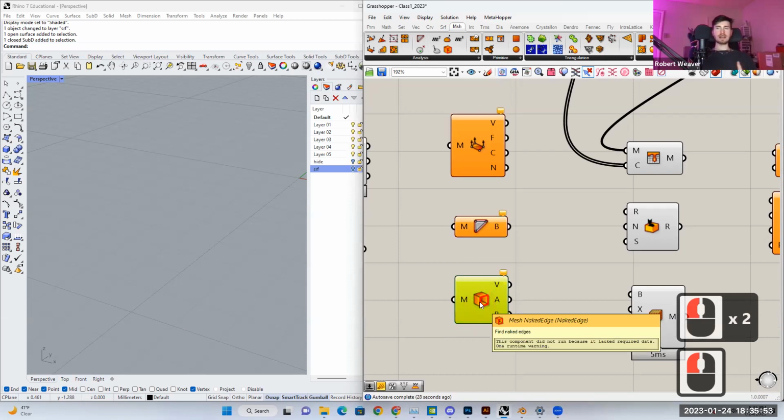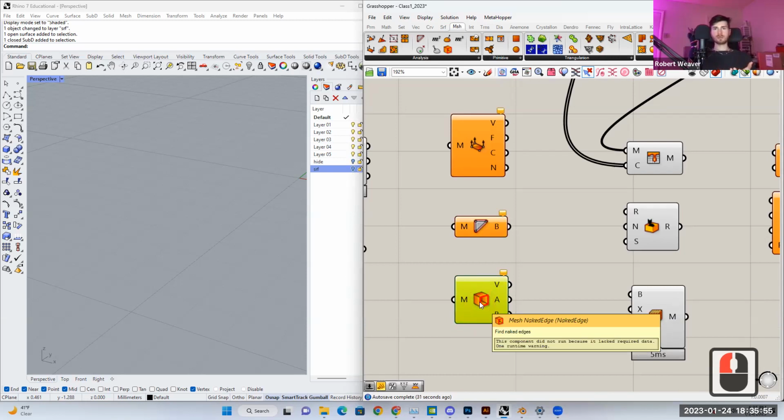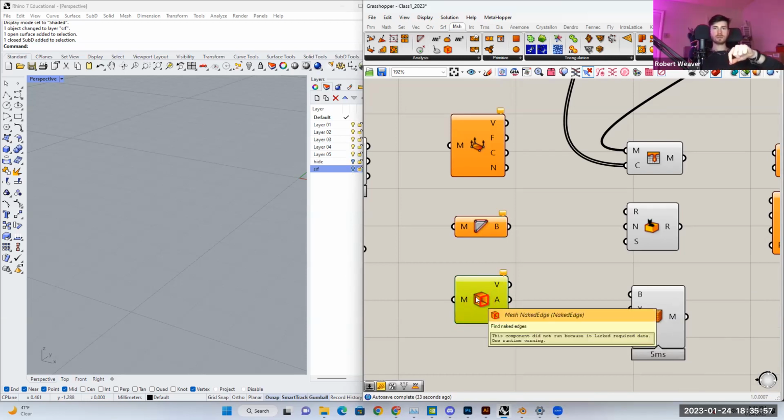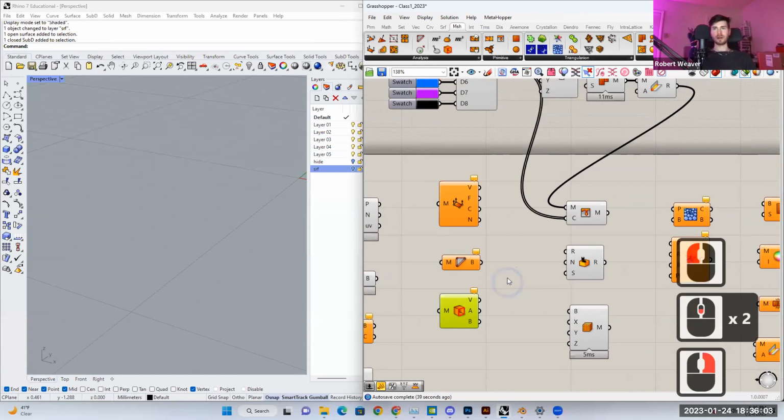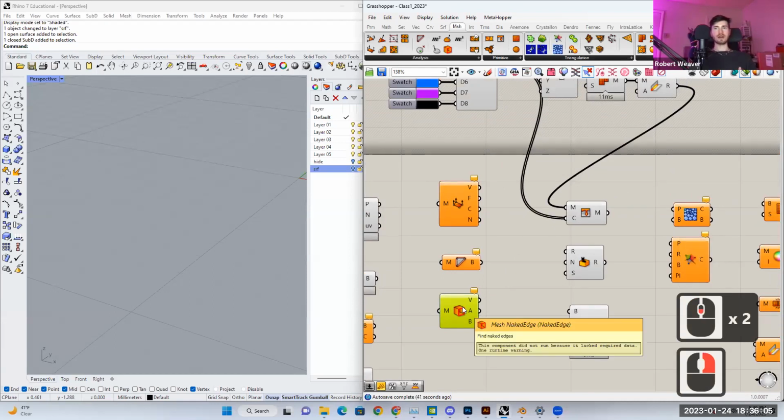Another one, finding the naked edge. So if there's an edge that's not connected to any other edges, we can find that out. So this is really helpful. If we have a hole in a mesh, we can find out where those holes are and draw a curve outline where that is.